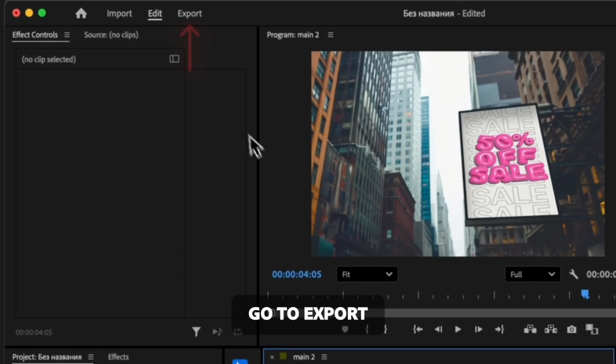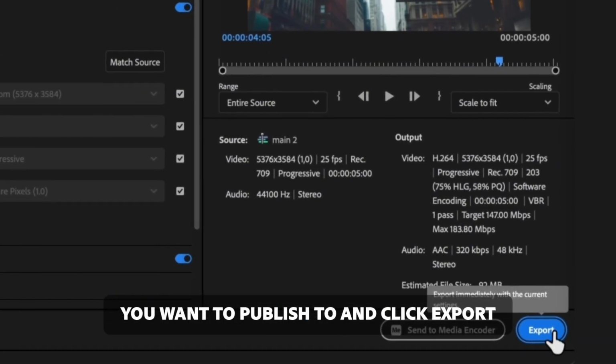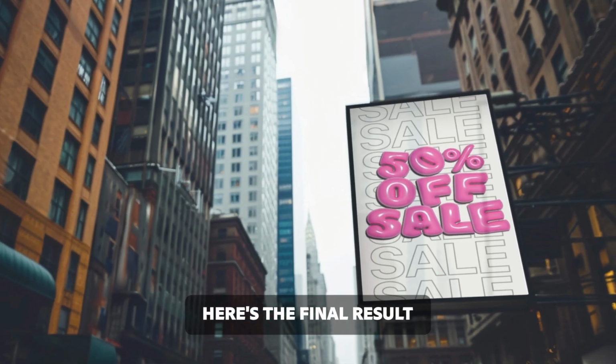Done. Go to Export, choose the social platform you want to publish to and click Export. Here's the final result.